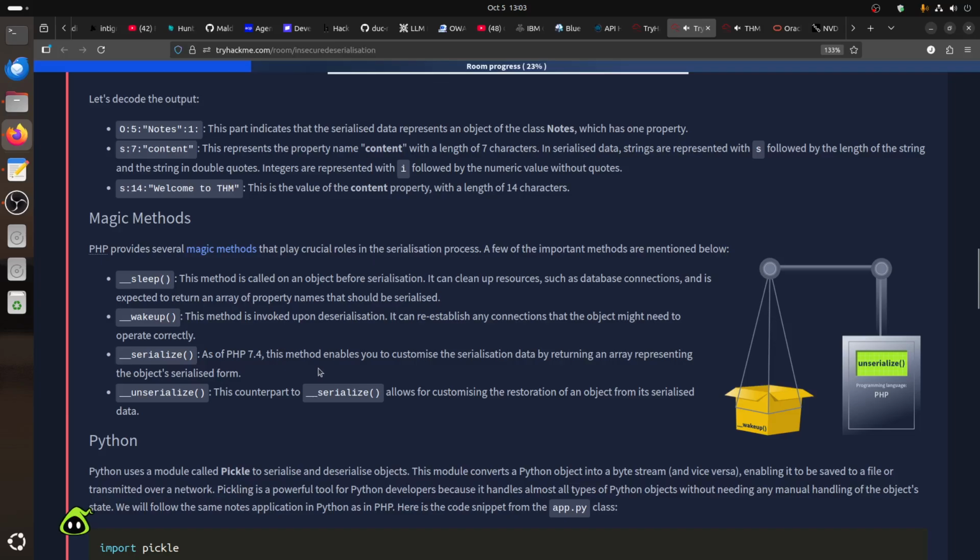Serialize, as of PHP 7.4. This method enables you to customize the serialization data by returning an array representing the object serialized form. Okay, and serialize, compare this with that one.